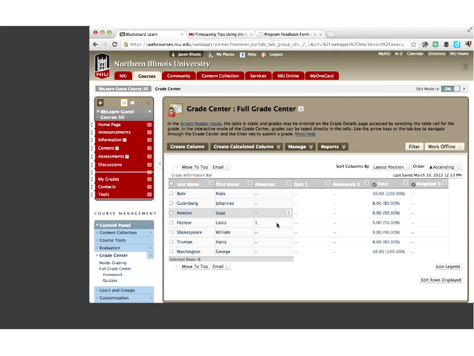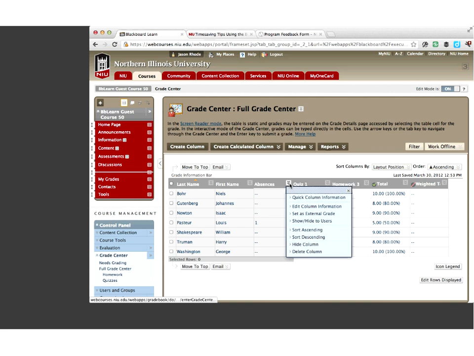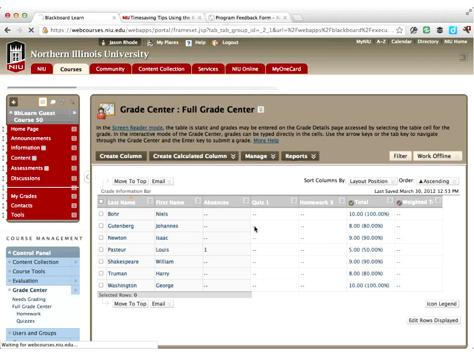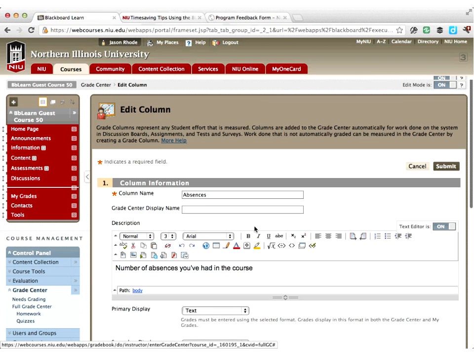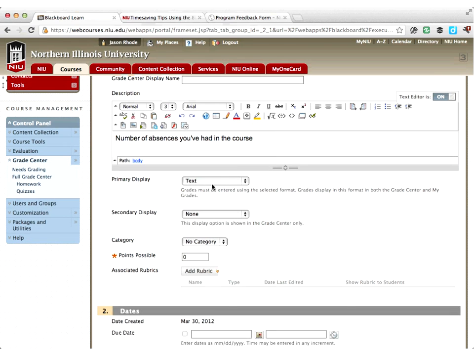So this column that I set up, this absences column, if we go in and we edit the column, I'll just point out that I've set it up as a text column.